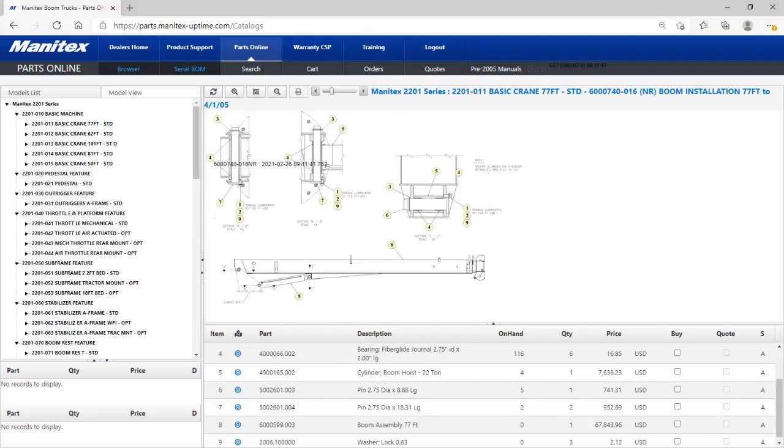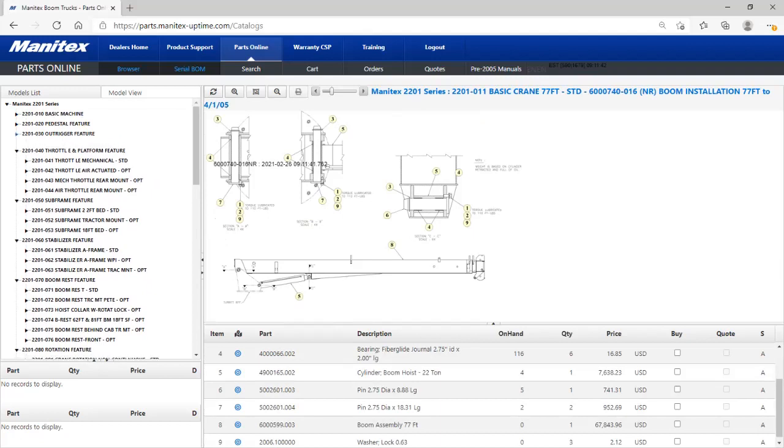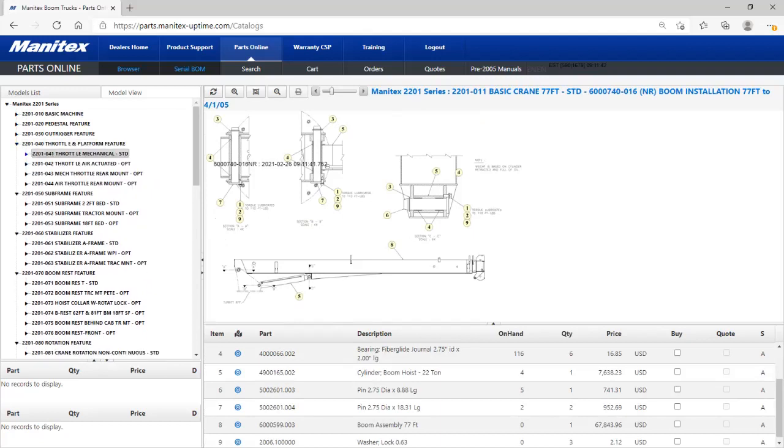So I say this with understanding that the browser tab is designed to allow you to browse to a parts book. Understand that there are several different feature options that the customer could select when they're building the crane, but it's not specifically for what your crane was built as. So, all righty. The second tab up is called the Serial Bill of Material, Serial BOM. That's where we're going to live today.